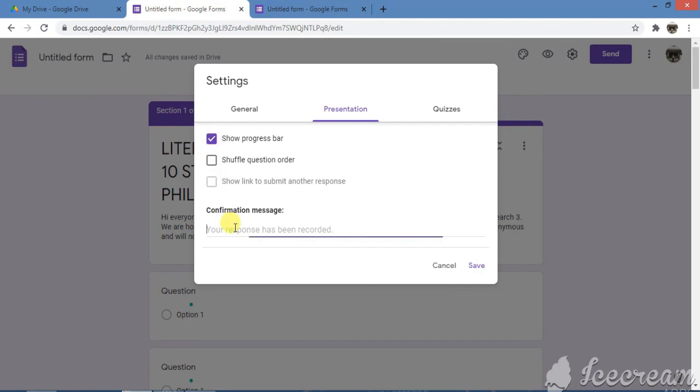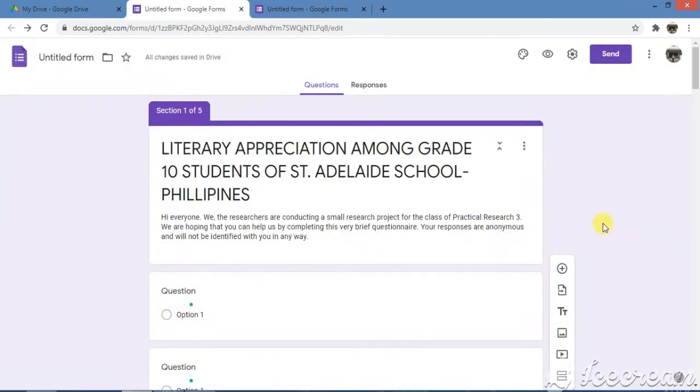And then for confirmation messages, pag nasubmit na nila yung kanilang responses, ito yung lalabas. Your response has been recorded. But you can also customize this one. Like, your response has been recorded. Thank you. Ayan. So, as simple as that. So, meron ka ng online survey questionnaire form.